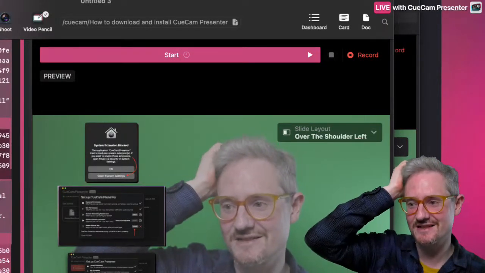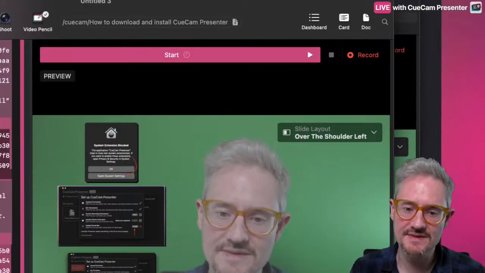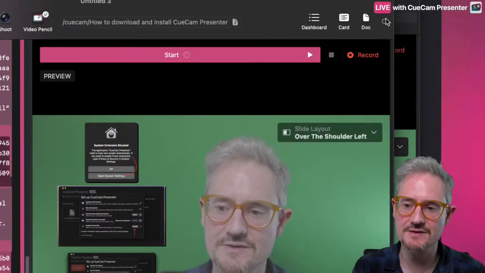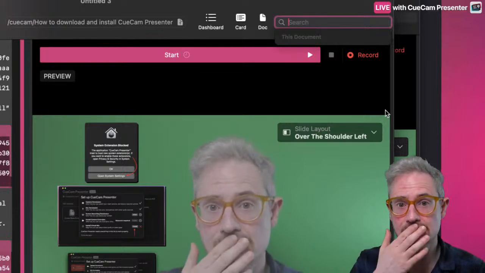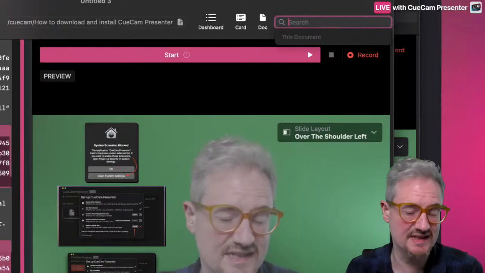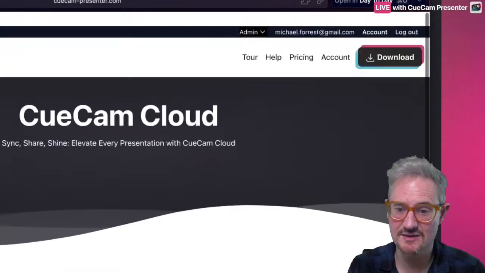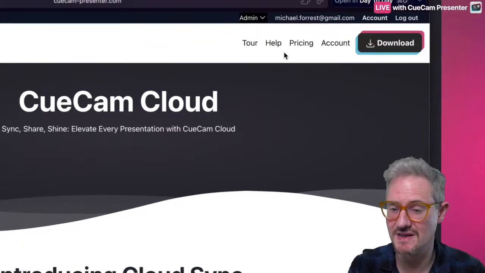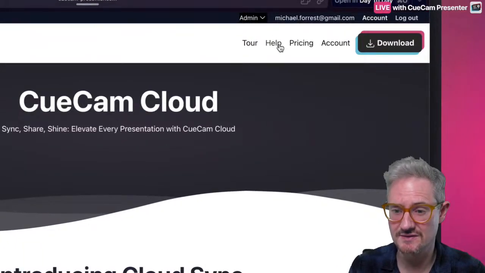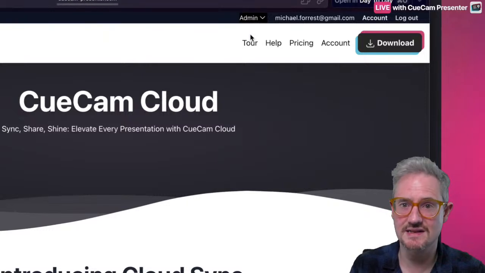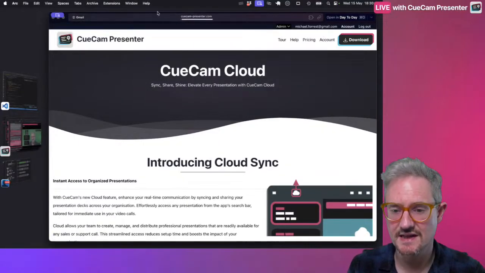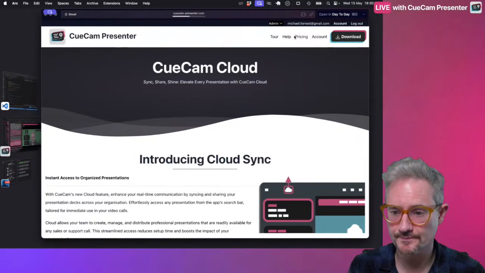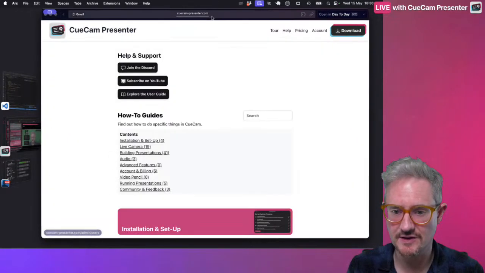So this is the dream with this, to not have to kind of bring that all through to the search bar, basically. And then also, I think you'll be able to browse them on the web, much like we're seeing them. The CueCam Presenter is literally using the same content to show the documentation on the web.